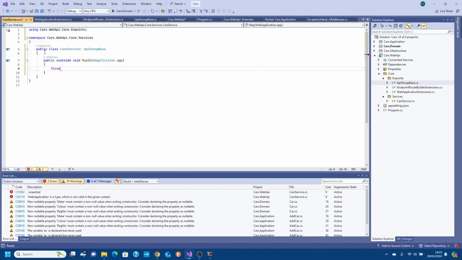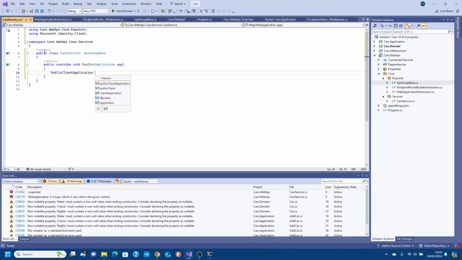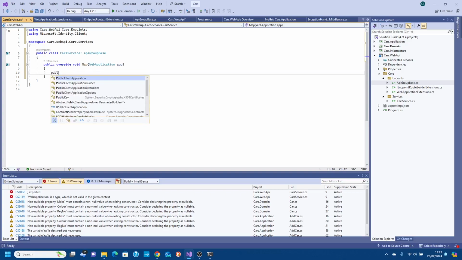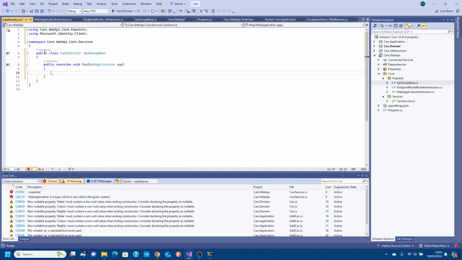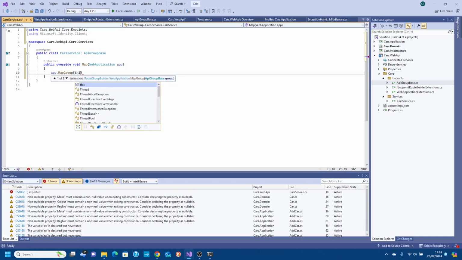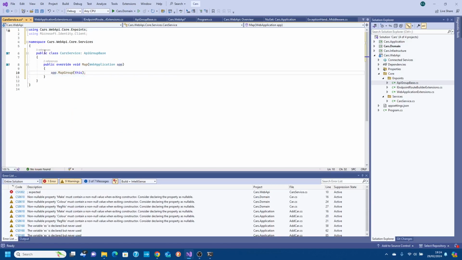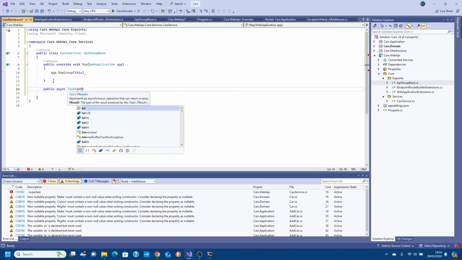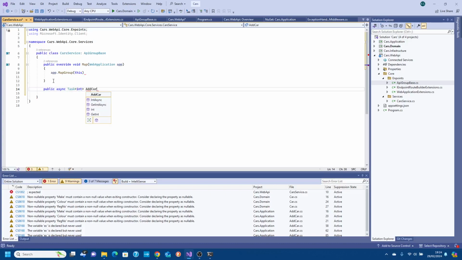Sorry, I do apologise. Public, oh, hang on. We're in it, that's why. Sorry. And then all it's going to be is app.map group. So map in a group, and it's passing in this, which means this web app. And we're going to have a simple handler method down here, which is going to be public async task of type int, and that is at r.